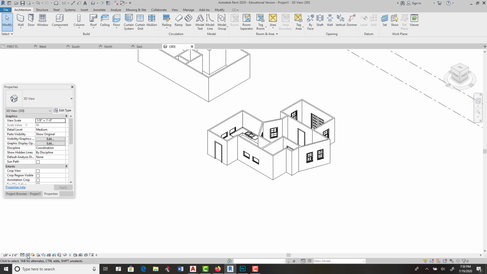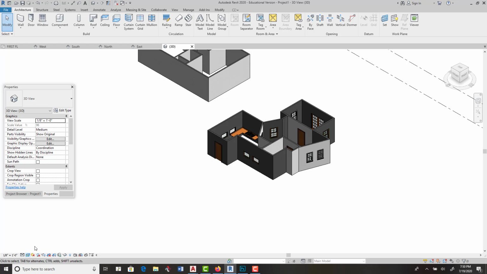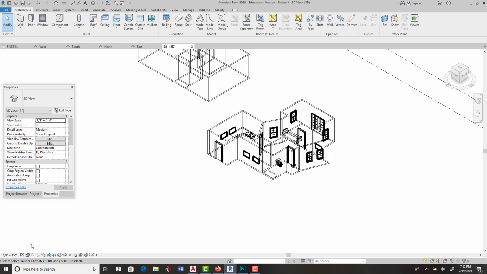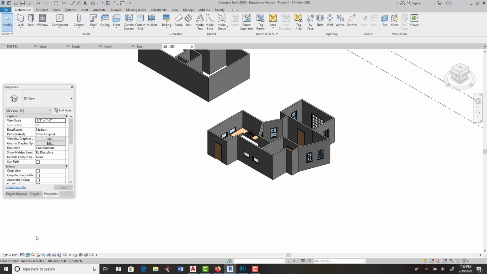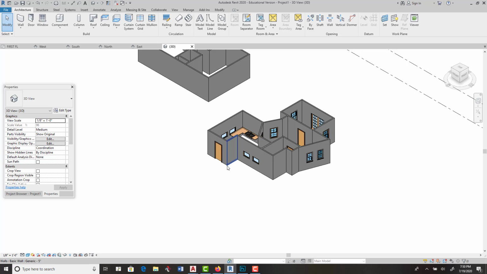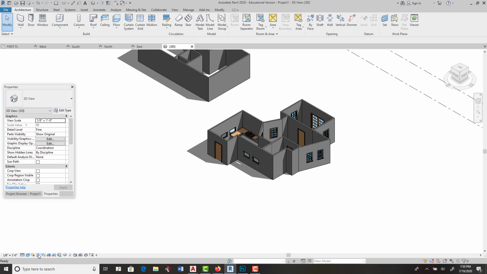this cube down here, click it. You can go to Realistic, it'll render it. Or you can click on it and go to Wireframe. And you can go to Hidden Lines. You can go to Shaded. You can go to Consistent Colors. You can apply colors to it, and then you can click here and say Fine, or Coarse or Medium. This is the solar angles.